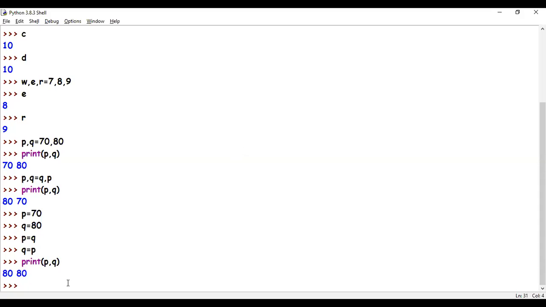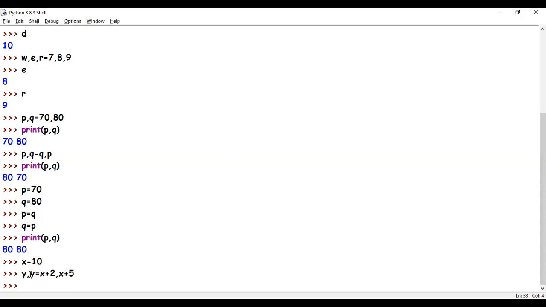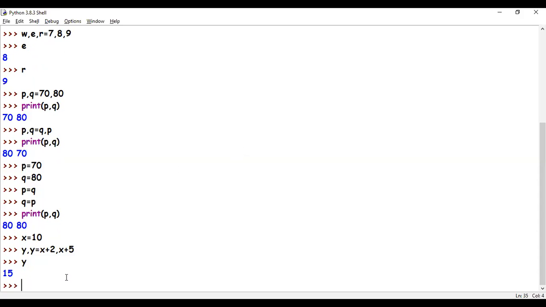So I had x equals 10. Then we did y comma y equals x plus 2 comma x plus 5. So y first became 12 and then y became 15. Now if I'm going to print the value of y, I will get 15, which is the next value. Okay. Again, I will show you all this example.